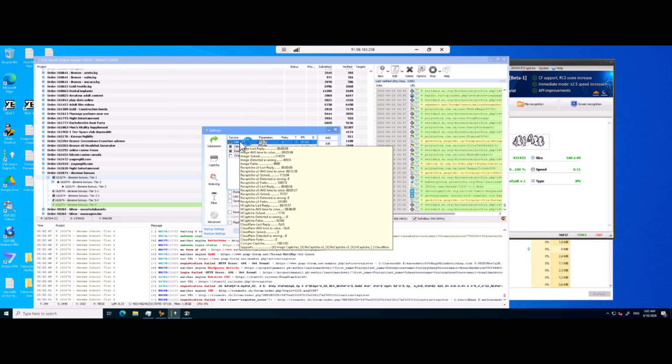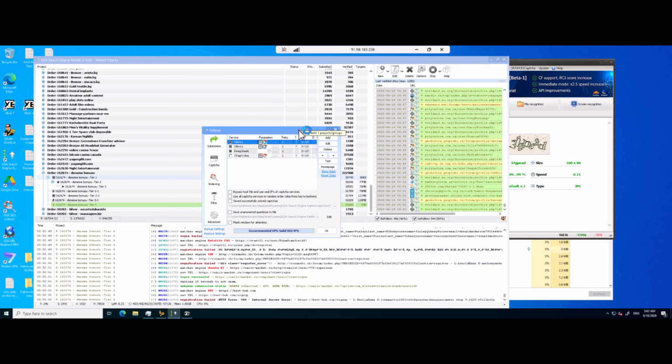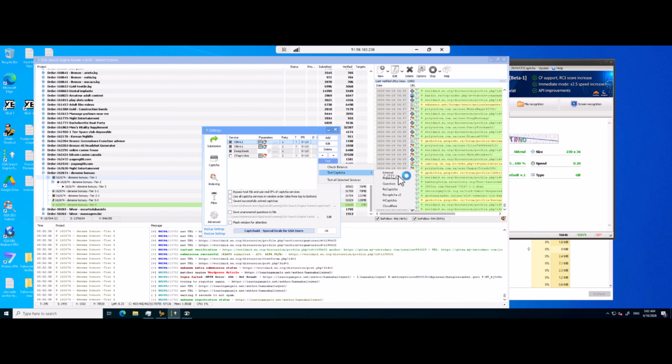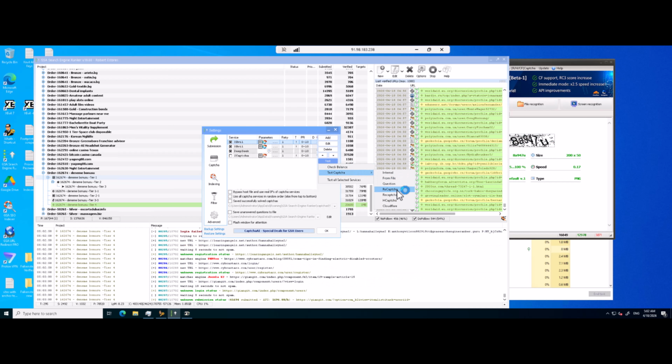I don't think I have samples to show you. Test CAPTCHA, reCAPTCHA.